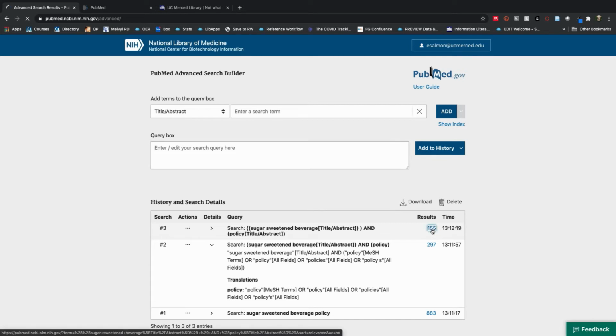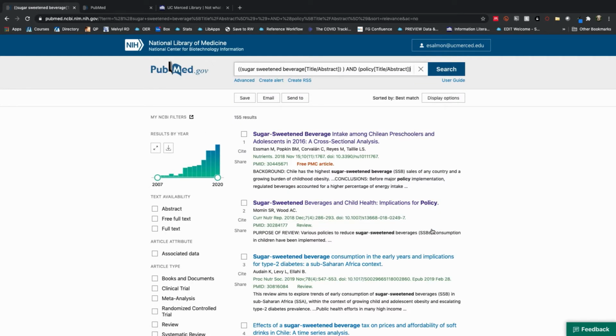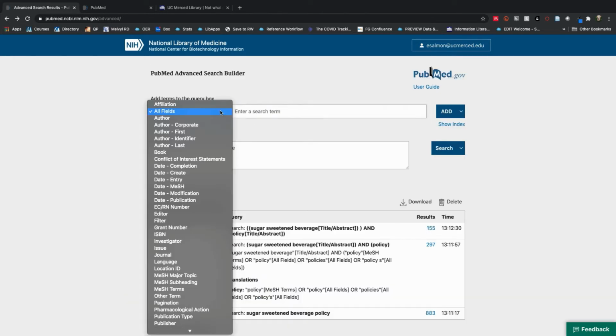The advanced search also allows you to search for terms in the MeSH or medical subject headings field. MeSH are standardized terms that describe the main concepts of an article. Because MeSH are standardized, you will first want to identify the MeSH terms that align with your search terms. You can locate MeSH a few different ways.